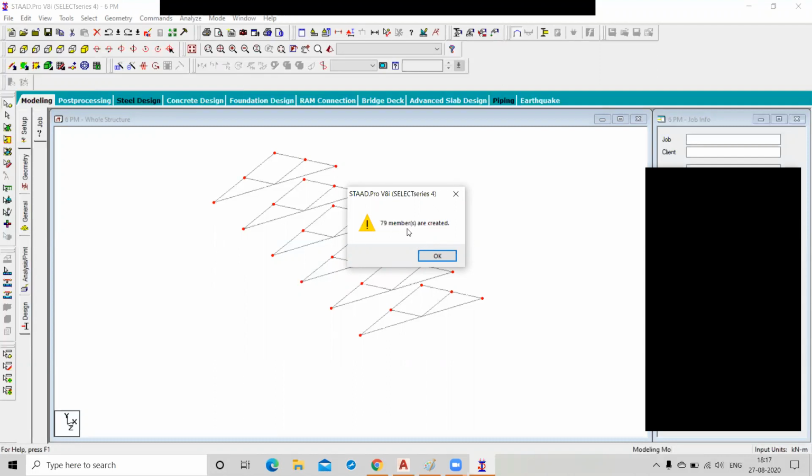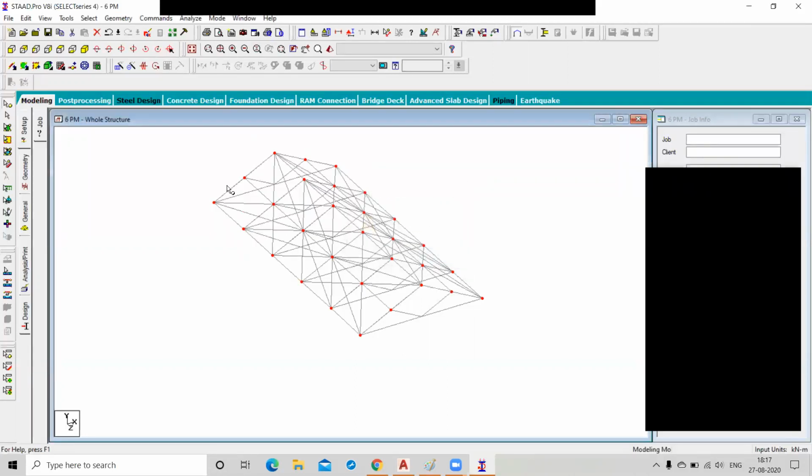So why in the last command were only 25 members created? Now this time how many members are created? 79. So you can easily find the difference between connecting beam along and connecting two collinear points. See how the points are connected.